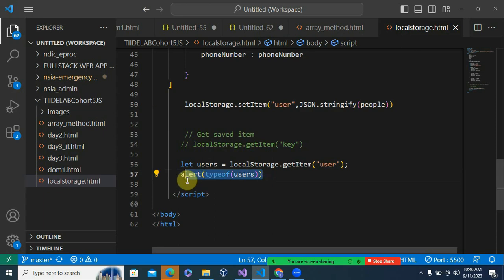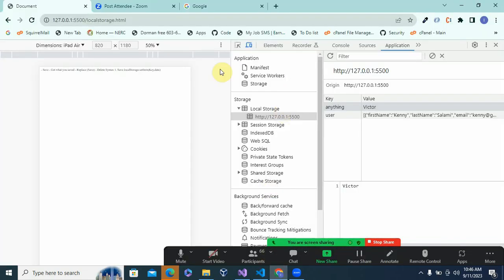You don't have to do it on all data types. If it's a string, you can start using the string like that. If it's just like this one, this guy here, anything is a string by default, so I don't have to convert it. I can use it as it is.